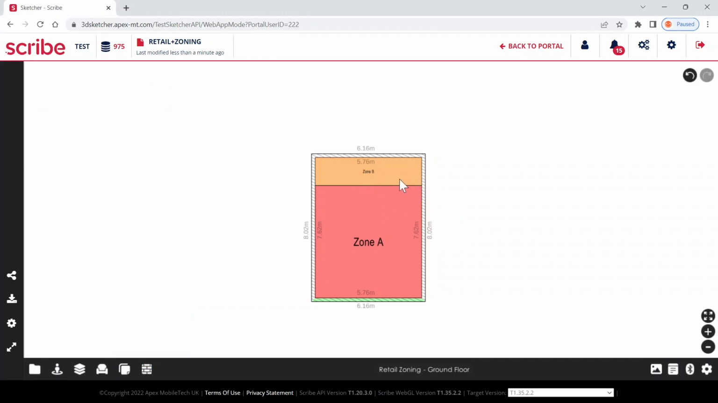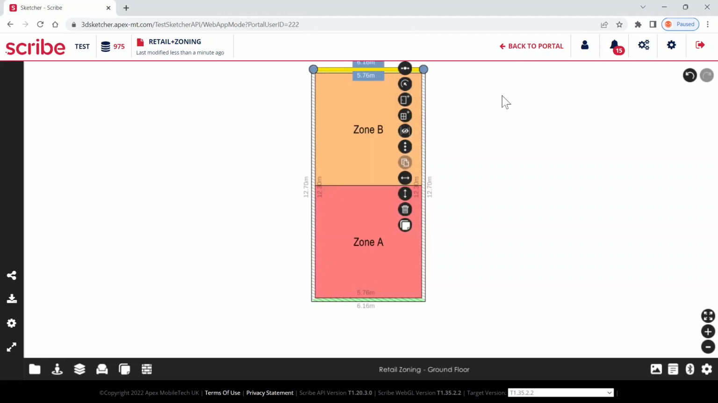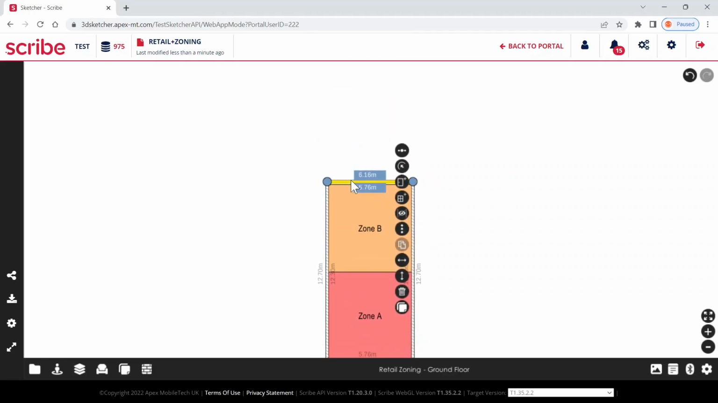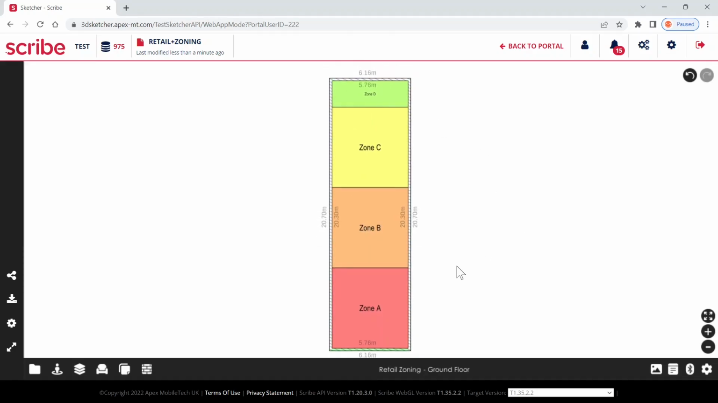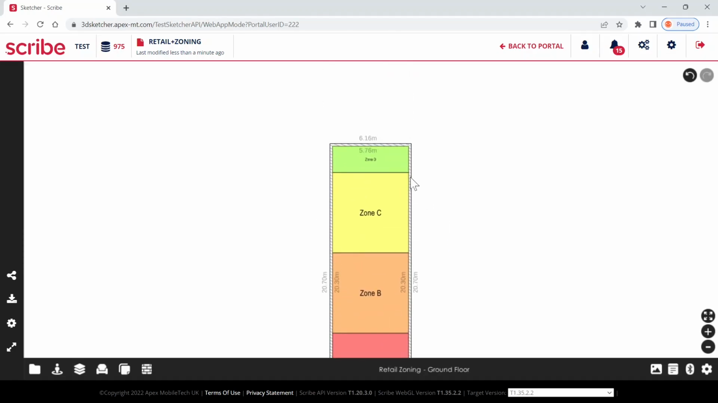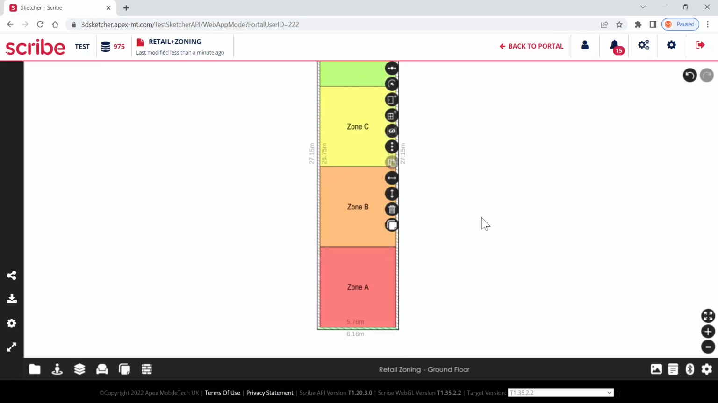If we select the top wall and move it upwards, we'll see that Zone C and D are added as Zone B's threshold and then Zone C's threshold are reached. As we didn't define any zones after Zone D, it will extend infinitely as the building is extended.